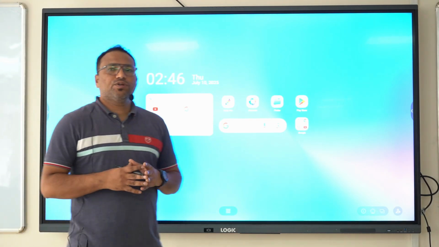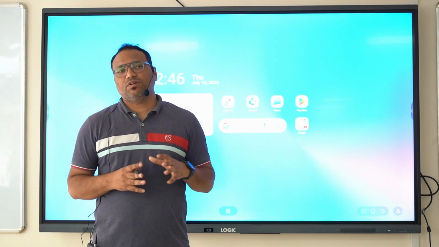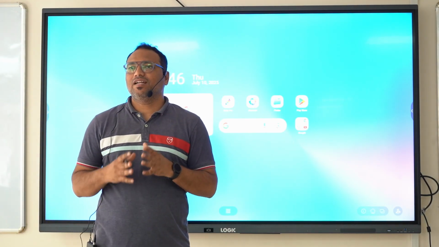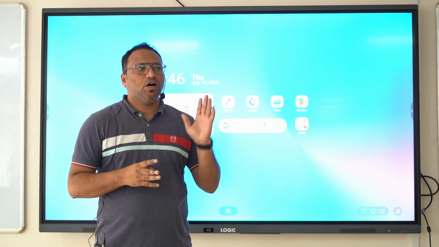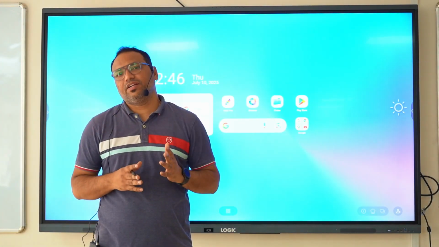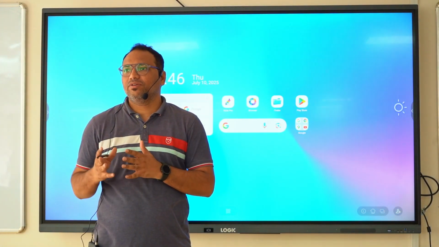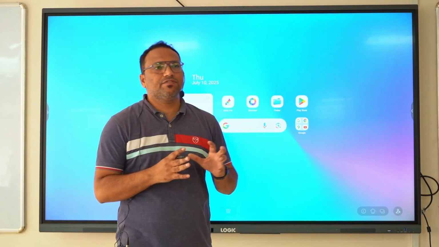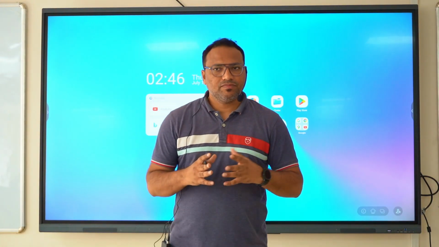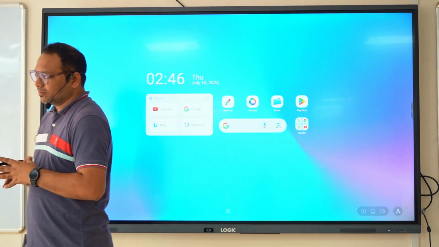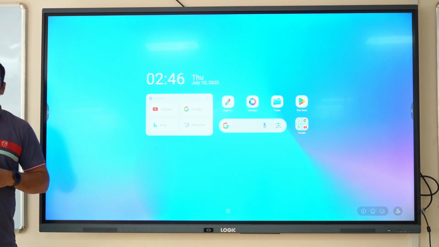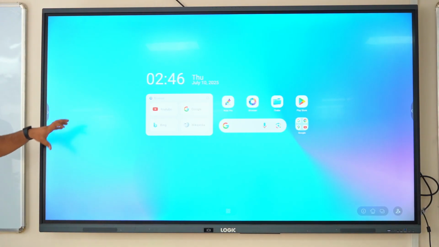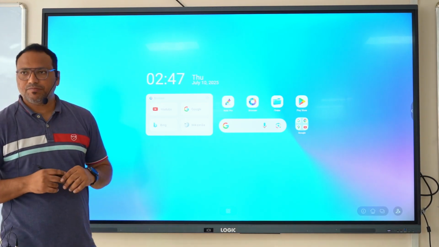Now I'm going to show you features like the whiteboard software: how to write, how to erase, how to save the data, and how to split the screen. You can keep the whiteboard on one side and on the other side your presentations, GIFs, or any other data. Apart from that, you can also connect your laptop and parallelly write and show the content from your laptop. All these features I'm going to explain.